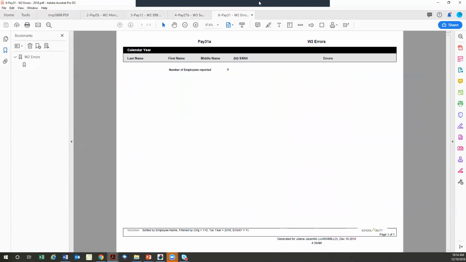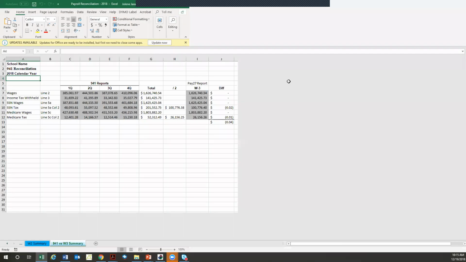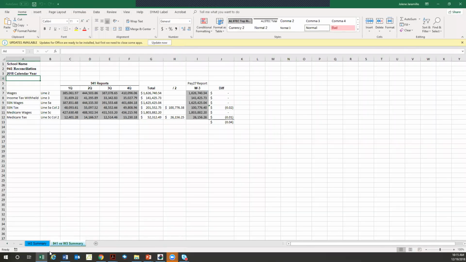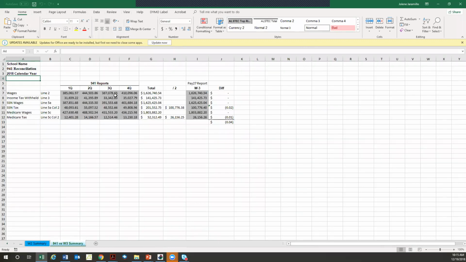So what I'm doing here is I'm comparing, I do have a template that I use to reconcile my payrolls, my quarterlies, and then eventually the W-2s. And we will provide this template to you all. And so what I am doing is, this one is comparing the W3 to the 941s, making sure I have no differences.